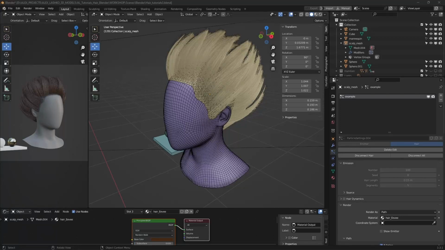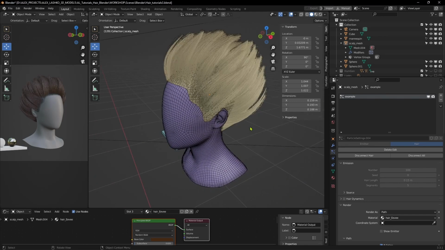Hello, I'm Alex, and in this Blender tutorial, I'll share with you some of the most important hair particle settings that I use in creating various hairstyles. Here I have prepared an example of a hairstyle that I have created for this video tutorial, but I'll also show you how to create a brand new particle system and which settings to adjust.